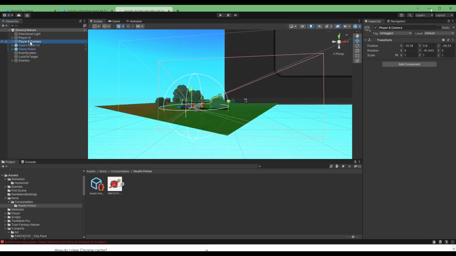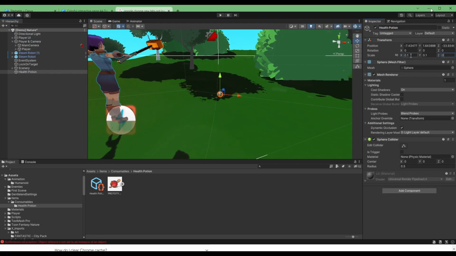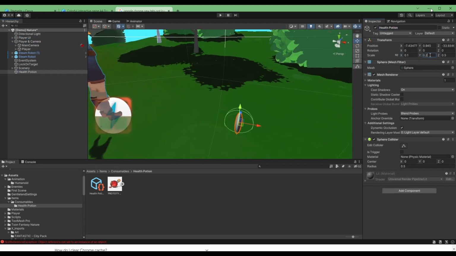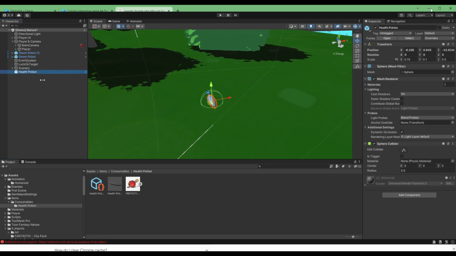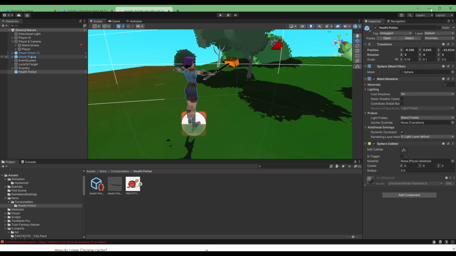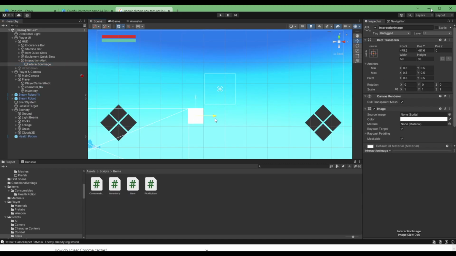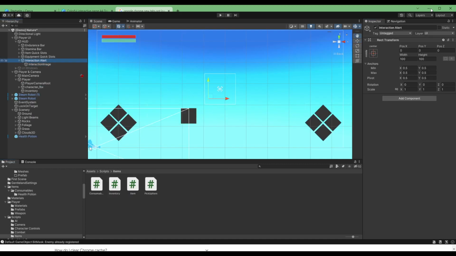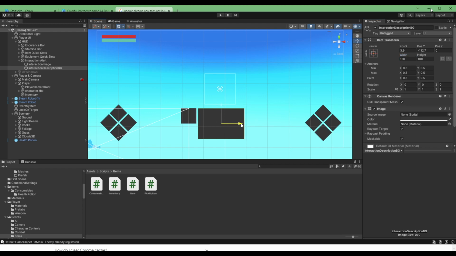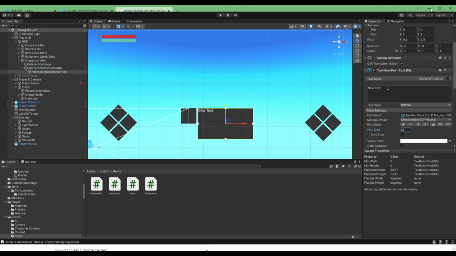And then I went on and created a physical model of it. It's very placeholder-like, but it's just there, you know, to test everything. And then I also went on and had to design the UI elements according to if there is an interaction, or more specifically now an item interaction.